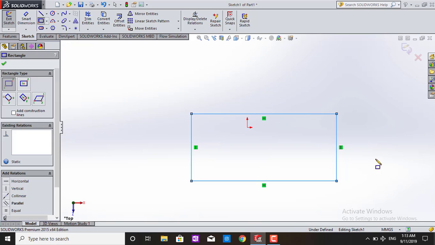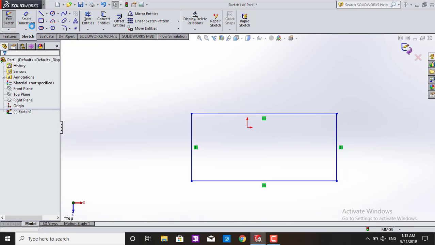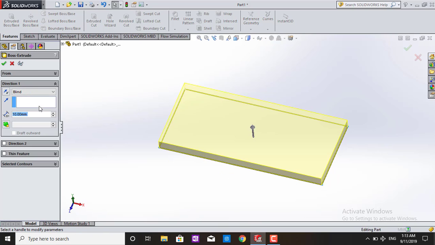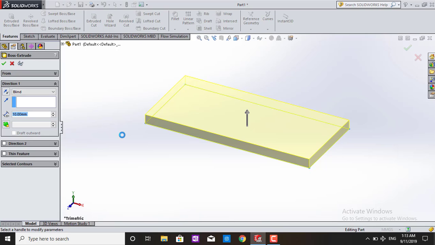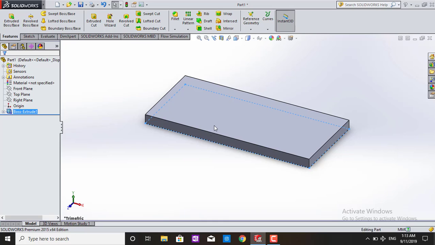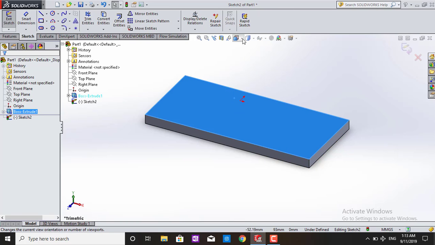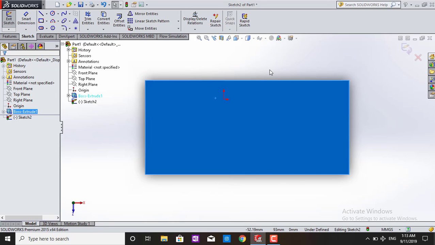So simply create a rectangle and extrude this. The dimension is 10 mm, okay. Now select this plane, Edit, Normal to.